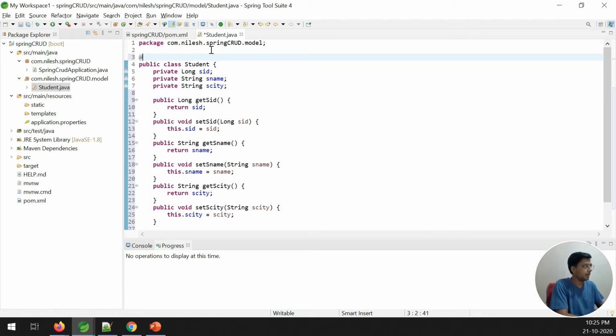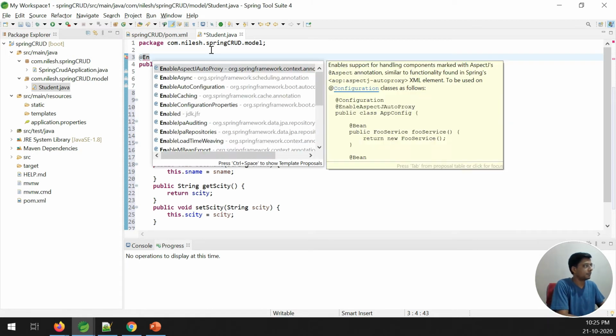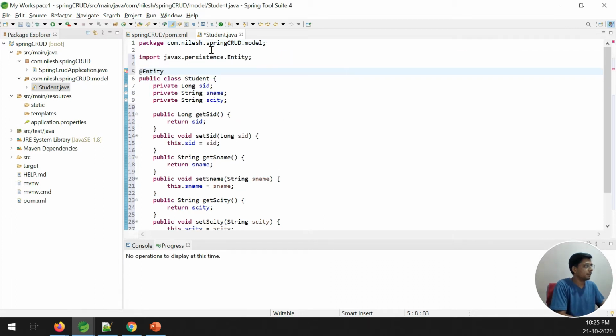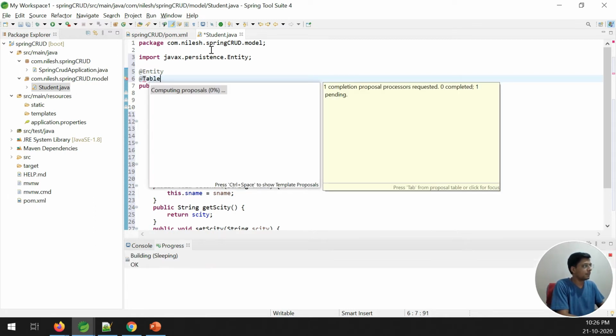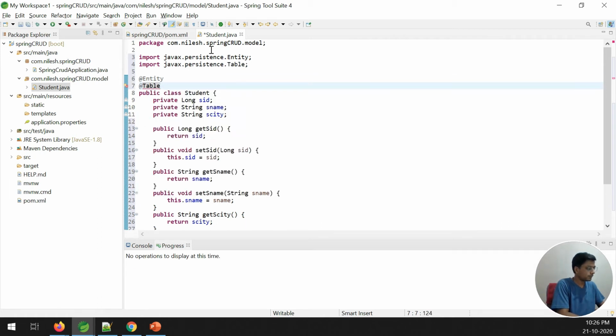Now this one is an entity, right? So I am putting the Entity annotation. And second, if you want to use another table name, then you have to use the Table annotation, and inside the Table annotation I am using the name. If you want to use tb underscore student, that is a table inside the h2 database, but right now I want to put just student.